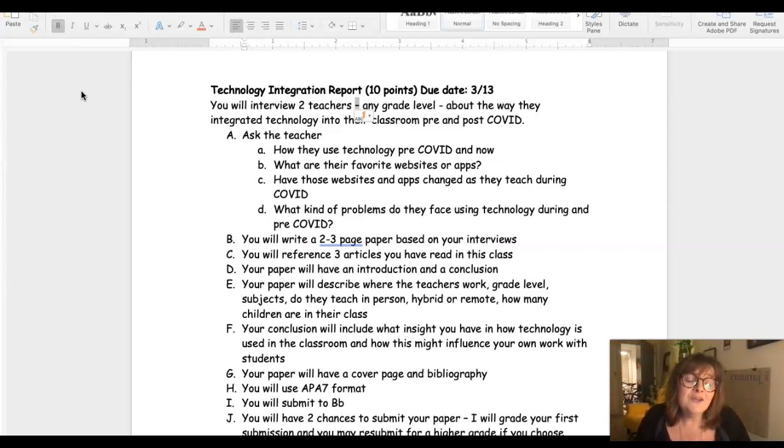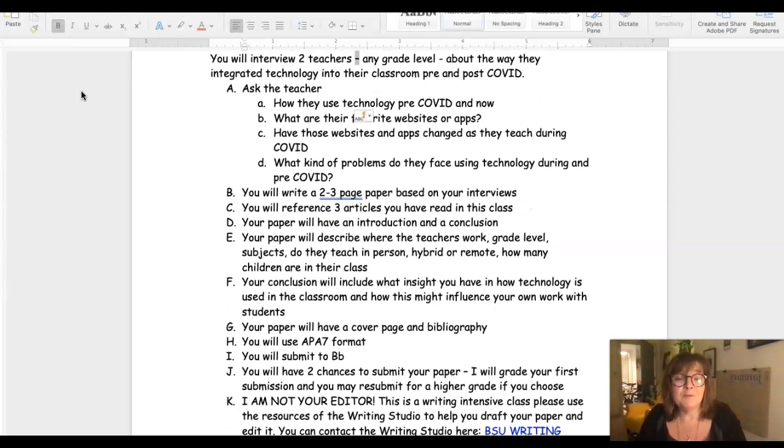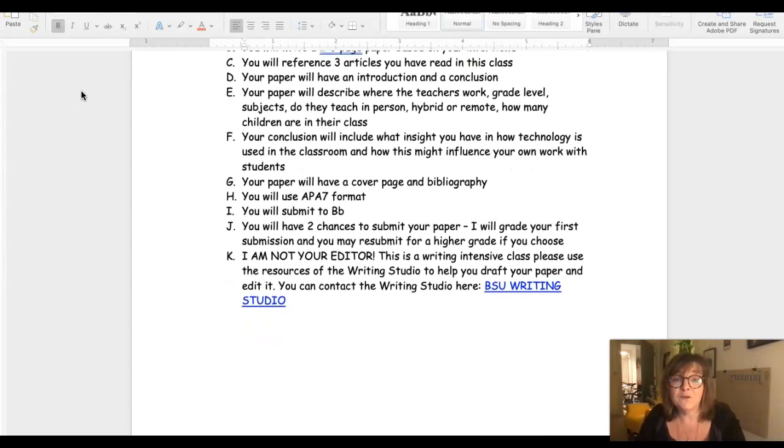And in your conclusion, I want you to talk about what insights you have now into technology and how it's used in the classroom, and how this might influence your own work with children. Your paper should have a cover page and a bibliography. Those are separate from that 2 to 3 pages. You're going to use APA format. You're going to submit it to Blackboard.